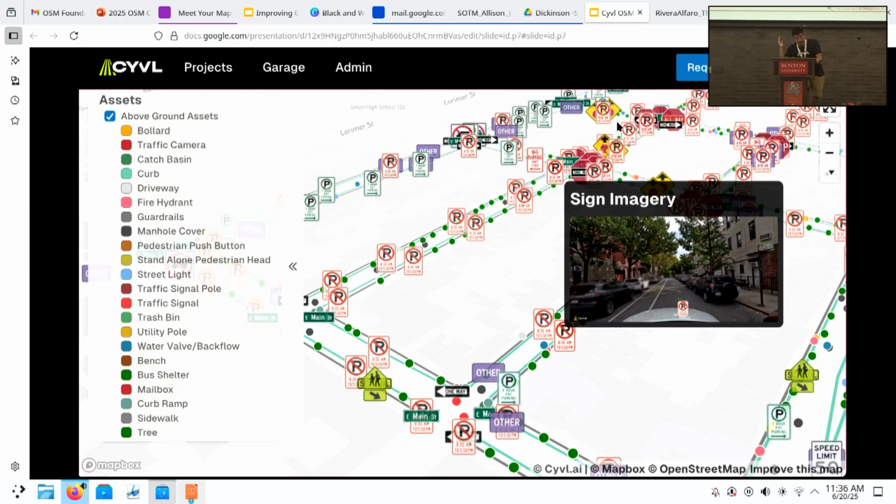Here are some of the above-ground assets that we collect for cities. So a lot of that includes signs, curbs, traffic cameras, and we're able to do this by using a combination of the imagery and LiDAR data that we collect. Even now, we use OpenStreetMap as a quality control on all these different assets to ensure that we're associating them with the correct streets so that the government can quickly filter and pick out streets and assets that they care for.